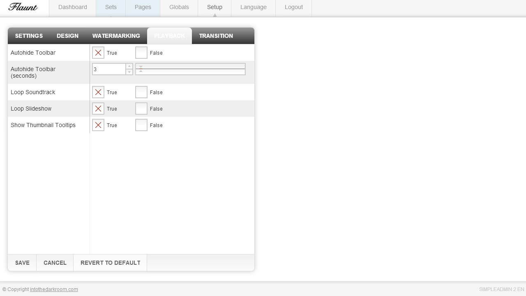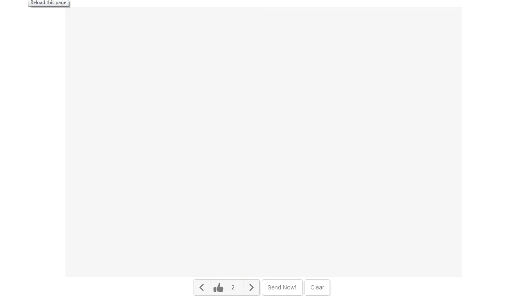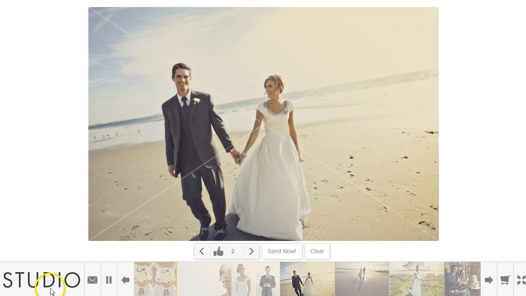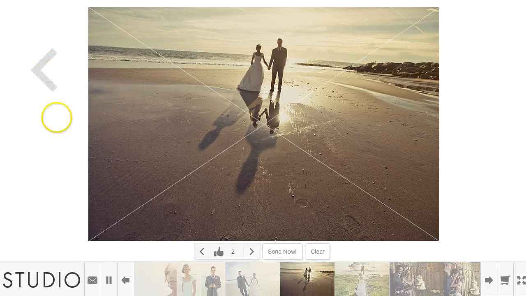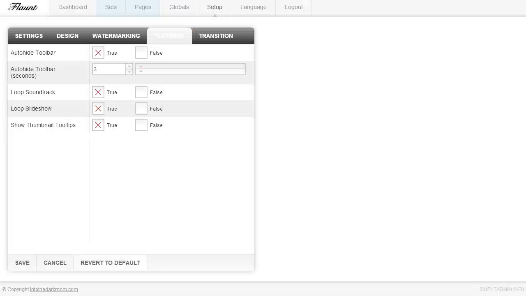So if we were to go to this set and we were to roll over, it'll make the toolbar appear, and then if we roll back and we count 3 seconds, that toolbar is going to go ahead and go away. And it'll stay away to give you a really clean look, and it'll only come back when you roll back, when you start moving your mouse around to find something. So I'm going to go ahead and leave this marked to true, and I'll leave my seconds to 3.